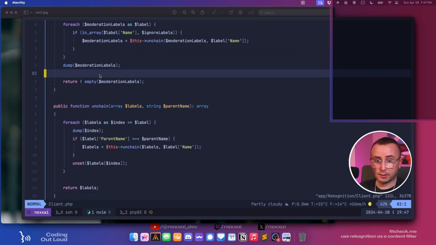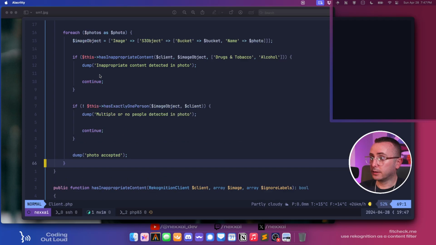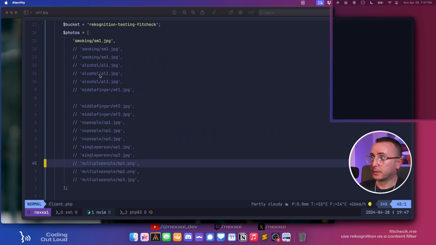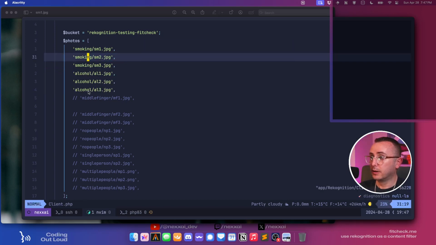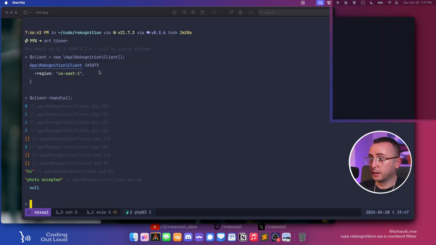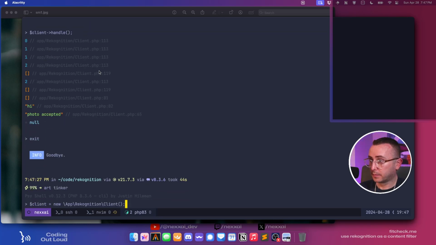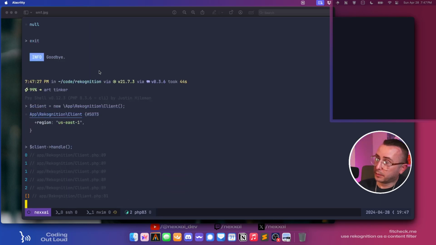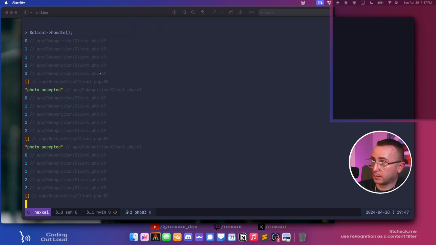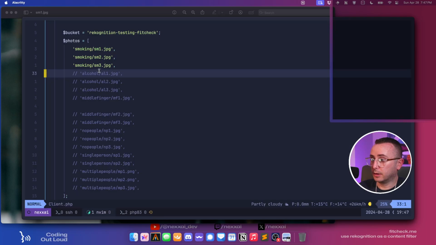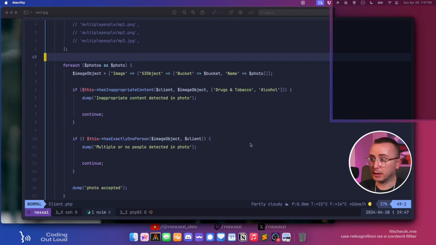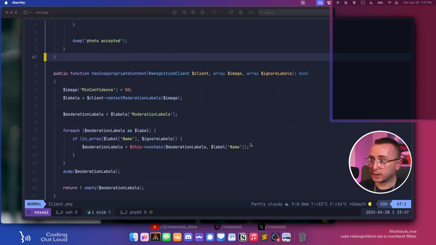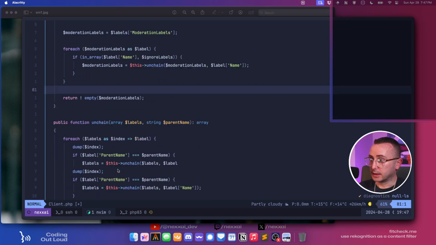Okay, so that was a very, very long detour here, but that's okay. So let's go to our alcohol, our smoking ones. Actually, let's just do just the smoking ones first. Cool. So all of them would be fine if we were allowing drugs and tobacco to be in the photos. We're not actually going to leave this like this permanently, but just as an example.